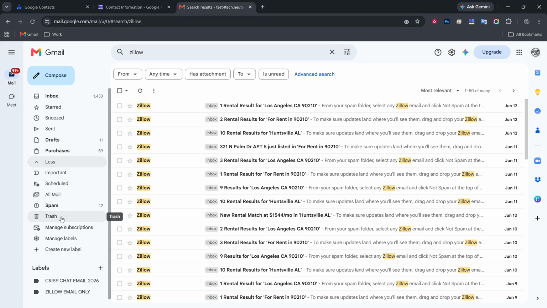In conclusion, deleting emails in Gmail is a straightforward process that can help you maintain a clutter-free inbox. By following these steps, you can quickly remove unwanted emails and keep your account organized.